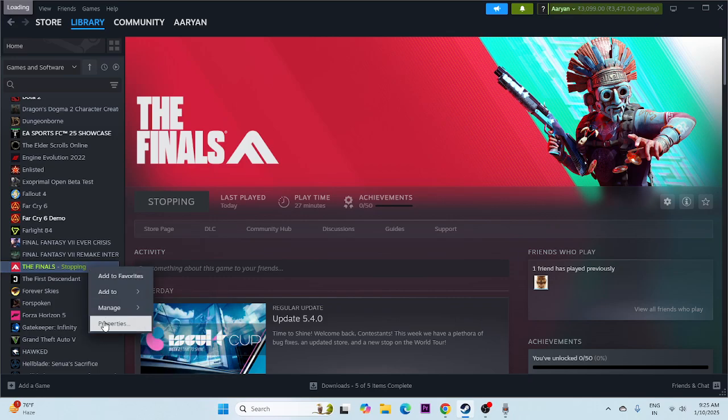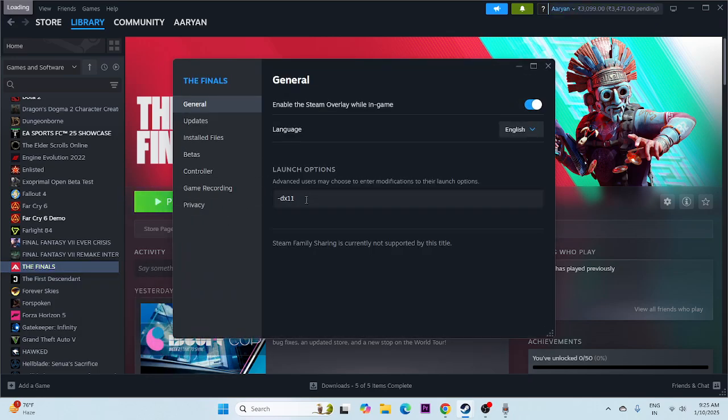If -dx11 is not working, go to the Properties once again. Instead of -dx11, you have to try -d3d12. This will be working. If that is not working, you have to try the next one, that is -force -d3d12. I'll be giving these in the description.